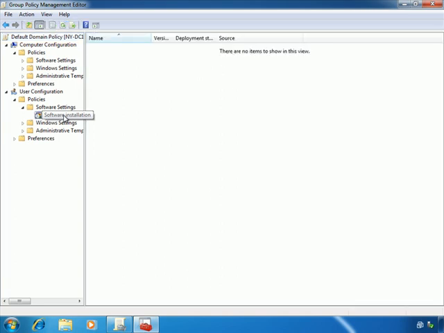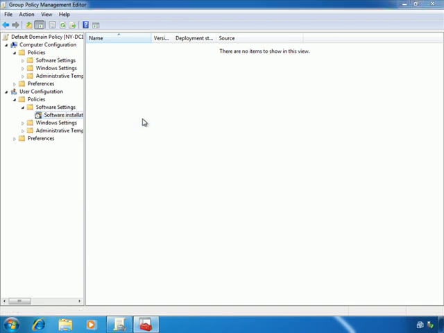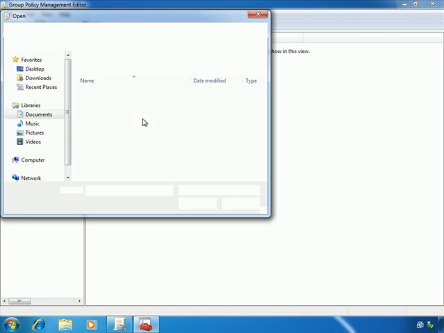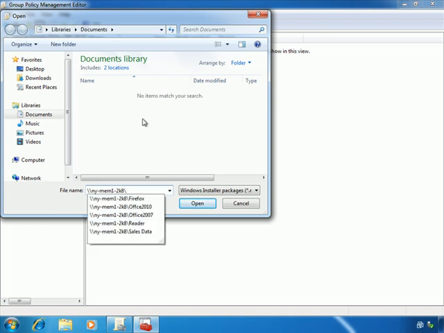If I click on software installation, you'll see there's no items currently there, right? We haven't done anything yet. What we need to do is right-click on software installation and select New Package. And then we browse to the location where we have our Windows installer package. So what I'm going to put in is // New York mem1 2k8, right? That's the server where we have those package files. If I put a /, you'll see it actually brings me right down to all the different shared folders.